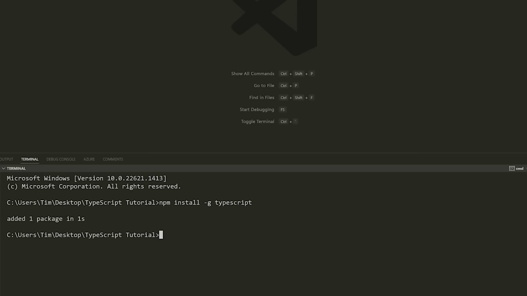All right, so that command finished pretty quickly. If we want to check if this is working, we can type the command tsc -v, and that should give us the version of TypeScript that we're using. If you see some output here, then that means that installation was successful.